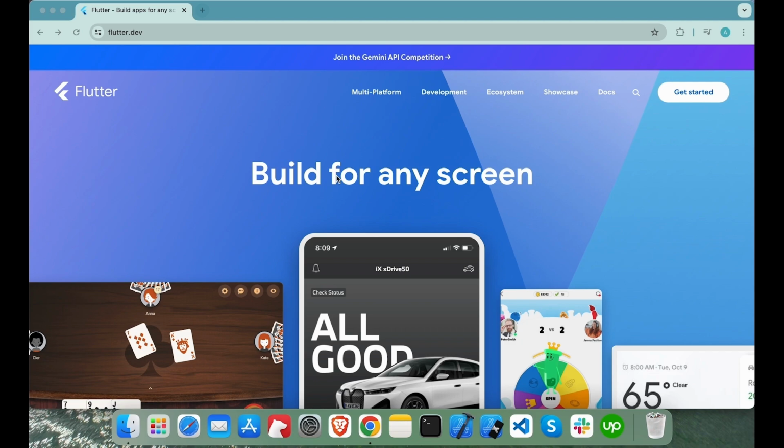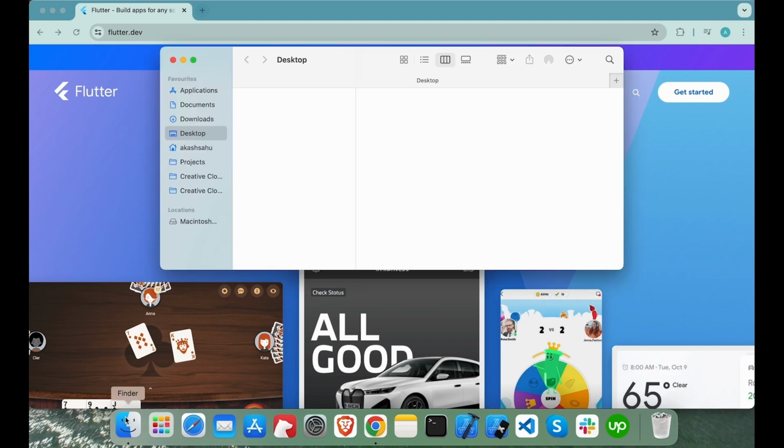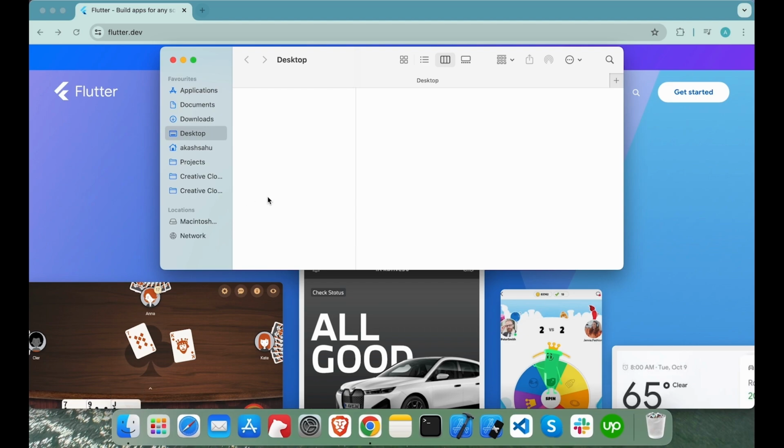So first of all, what we need to do is create a folder for our projects. What I will do is go to my desktop. I'm using the desktop for easy access. It's completely your preference. You can keep your Flutter projects in any folder you want. So let's name this folder Flutter projects.